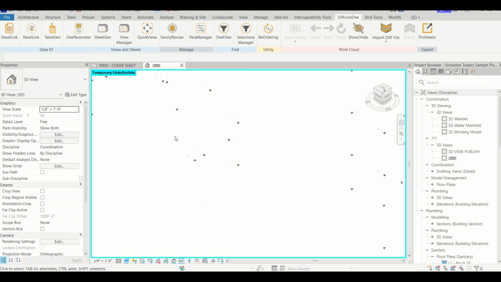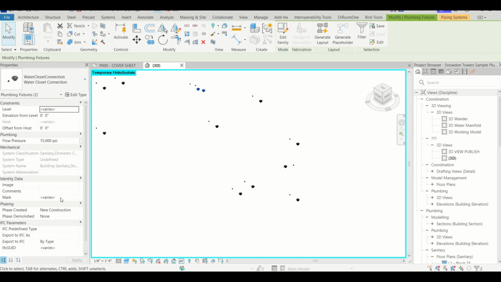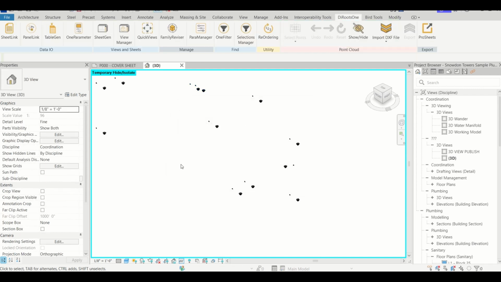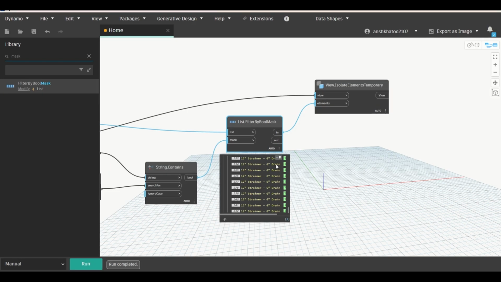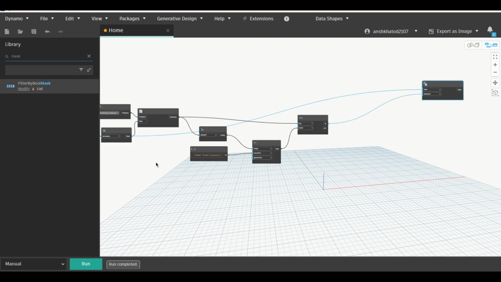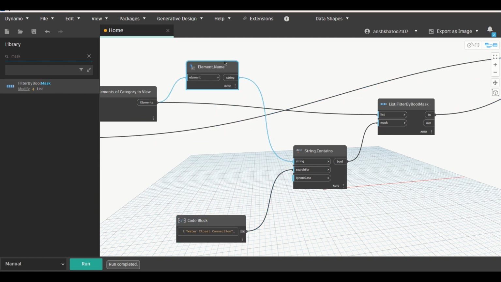But if I want to go further in detail, for example, I want to select these two elements and go for mark value and fill in 1, 2, 3. I just want to search based on the mark value, which plumbing fixtures have mark value 1, 2, 3. Either I can create one more tab, but I will not go for a long run, so I'll remove this node from here.